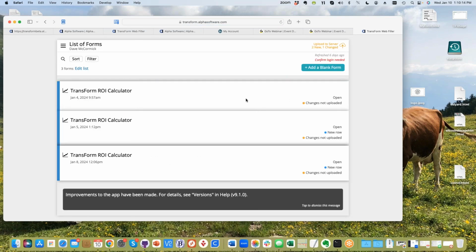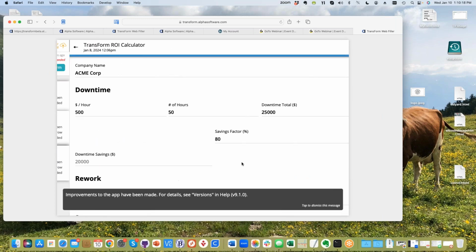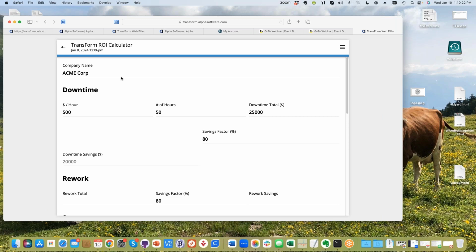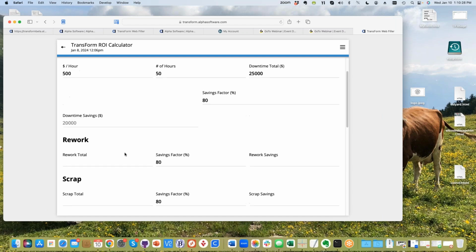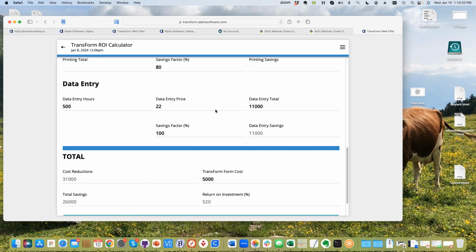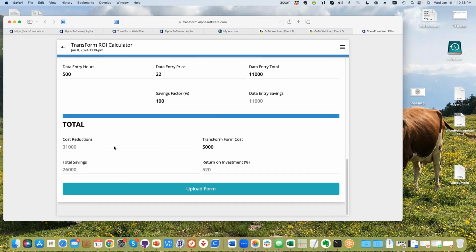Here we go. In fact, I've already filled some out already, so that's great. Let's choose one from January 8th. That was a few days ago. So here is the company name that I've already filled out. I filled out the number of hours, and you can see this is now calculating the right thing. I decided we didn't do any rework. I think I just did data entry on a couple of them. And then down here is where it's figured out all of the totals.